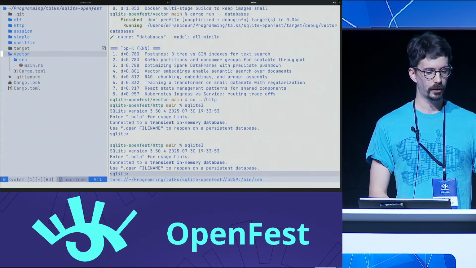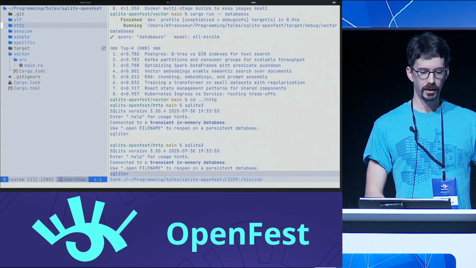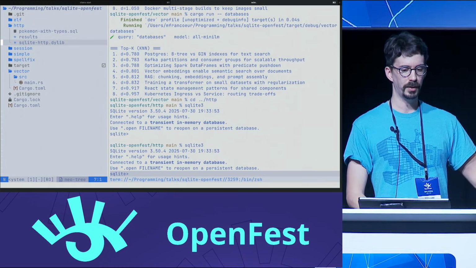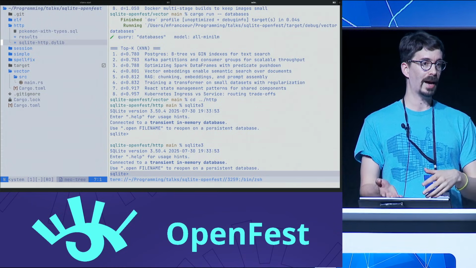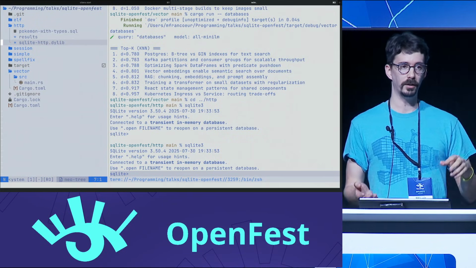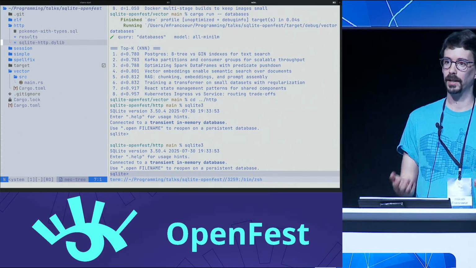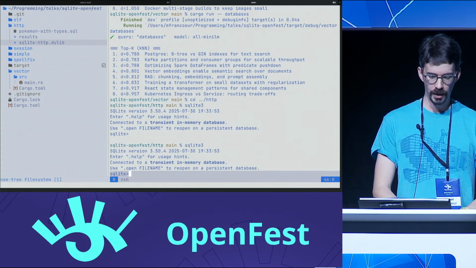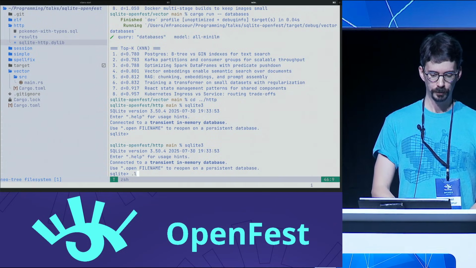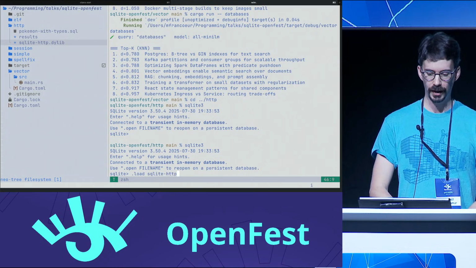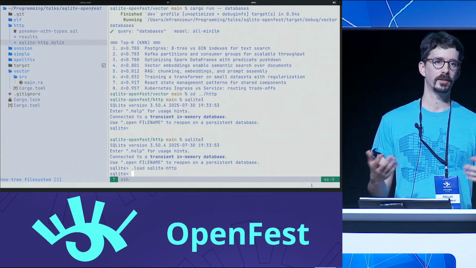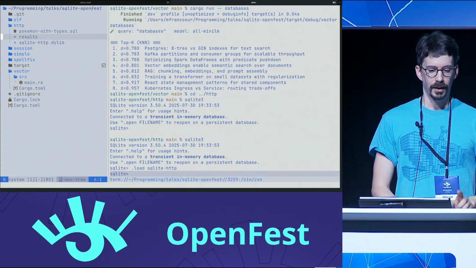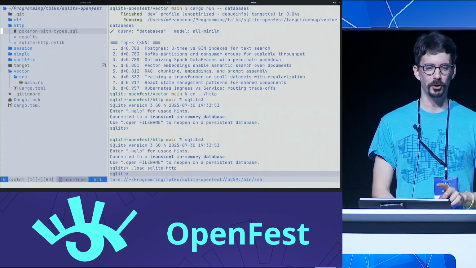If I go to the left here, and I go to my HTTP folder, you'll see I have a file called SQLite http.dylib. So I'm on Mac. Dylib is the equivalent of a .so on Linux or a DLL on Windows. Simply a precompiled library. So I'm going to do .load SQLite HTTP, and just like that, SQLite is aware of this extension. Now, let me show you what we're going to do with this.